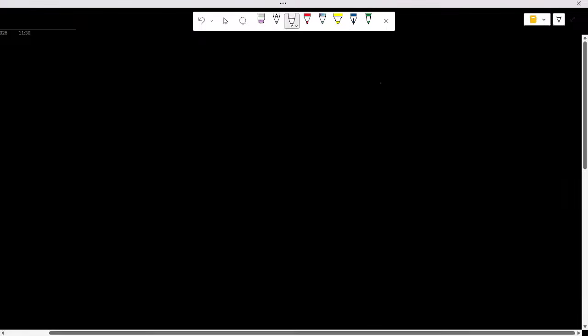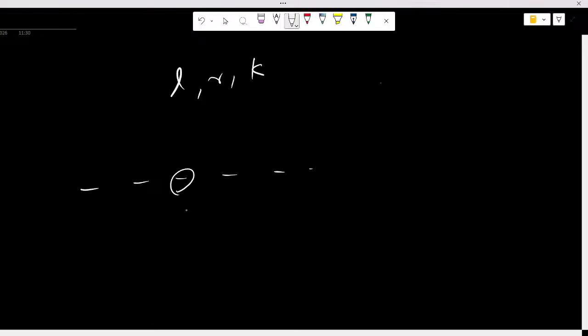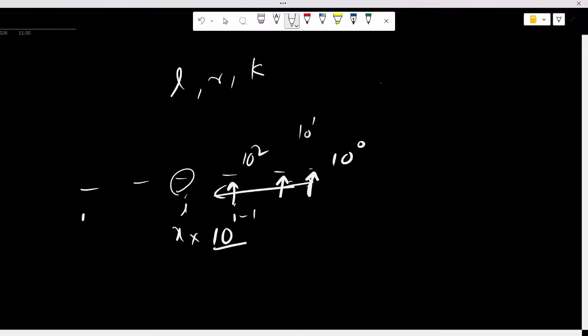Let's generalize this a bit. If I have three numbers, L comma R comma K, that means K digits. If I am at the ith digit, then I have I minus 1 zeros. That means whatever the digit is, it is multiplied by 10 power I minus 1. For the first number, it's 10 power 0. For the second number, this becomes 10 power 1. For the third number, it becomes 10 power 2. And for the last number, this becomes 10 power k minus 1. Right?